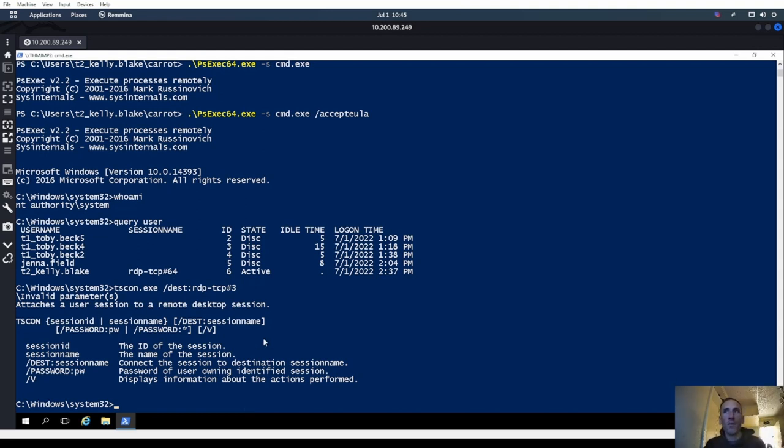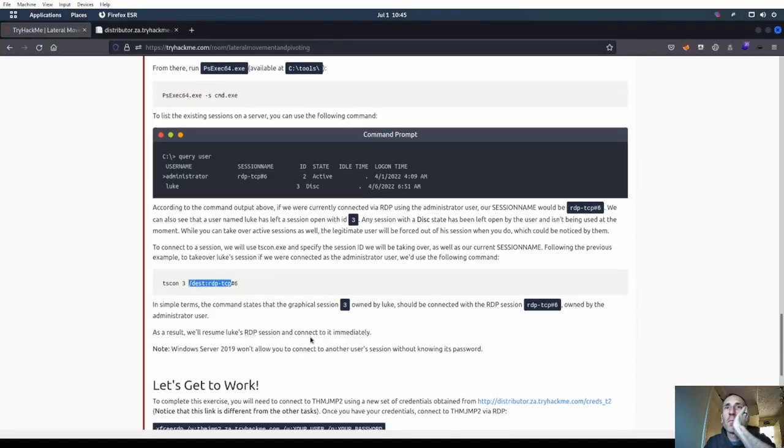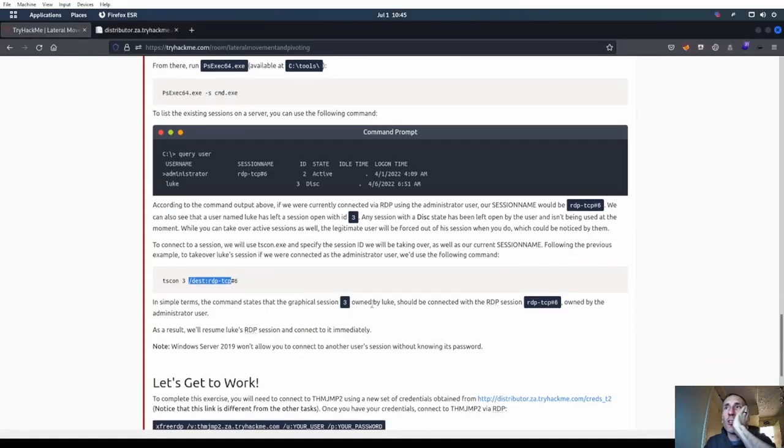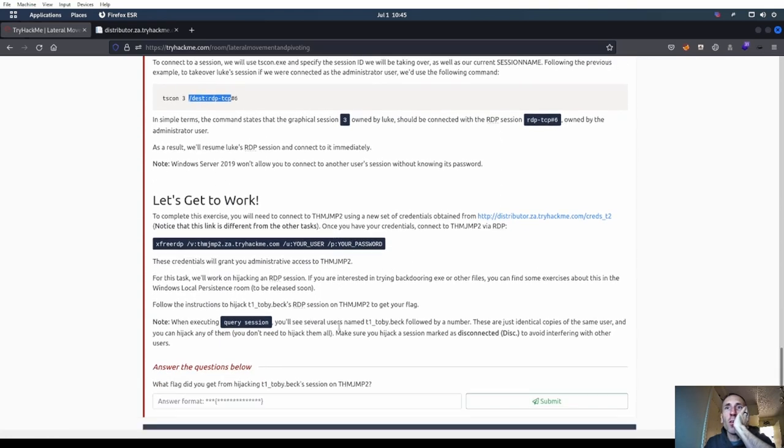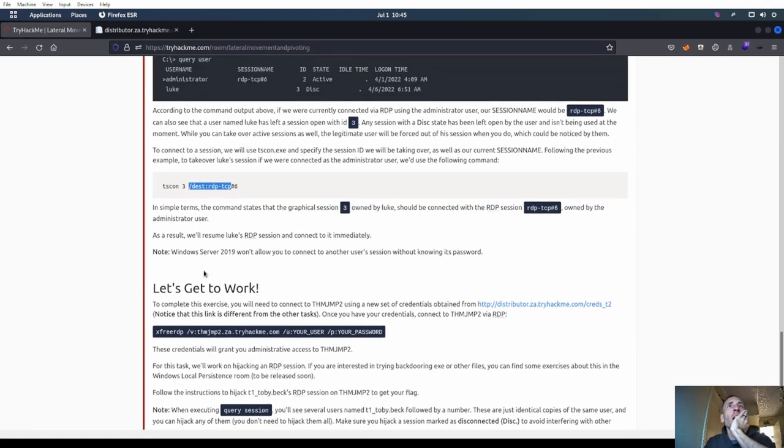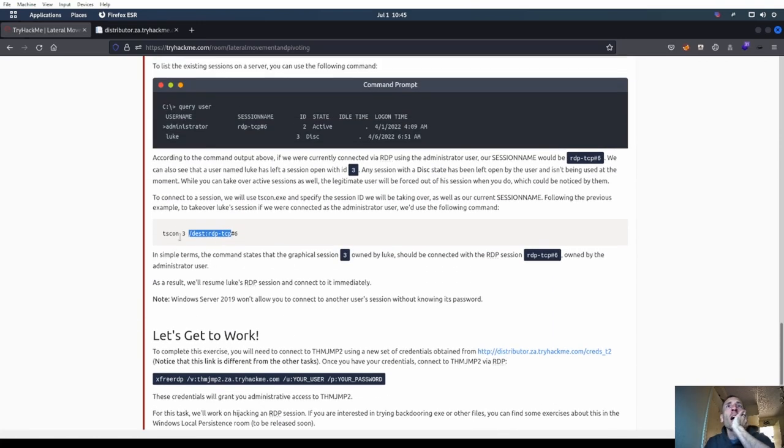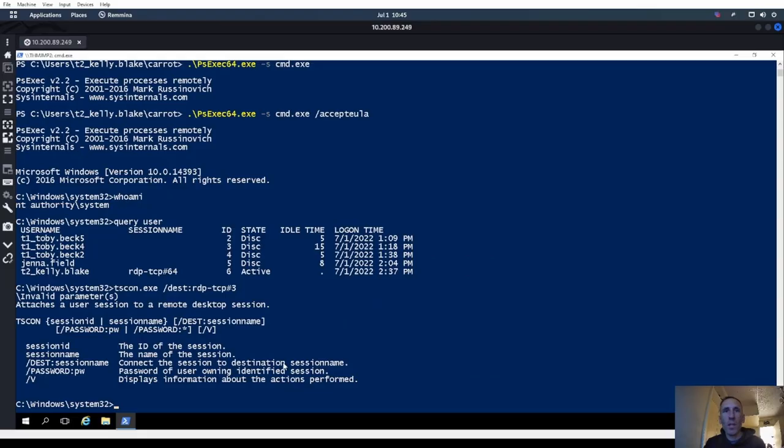Do we have to get in? Kelly Blake's active. The command states the graphical session 3 owned by Luke should be connected to the RDP session owned by the administrator user. Oh, tscon 3. So we actually want to do, yeah, tscon 3.